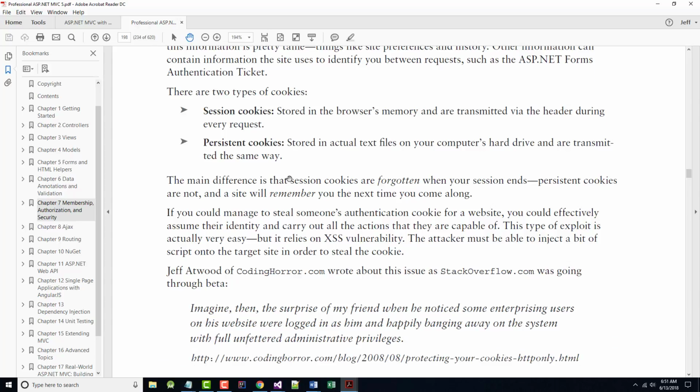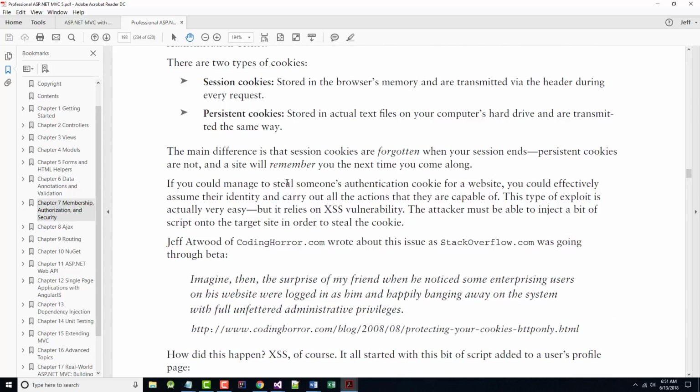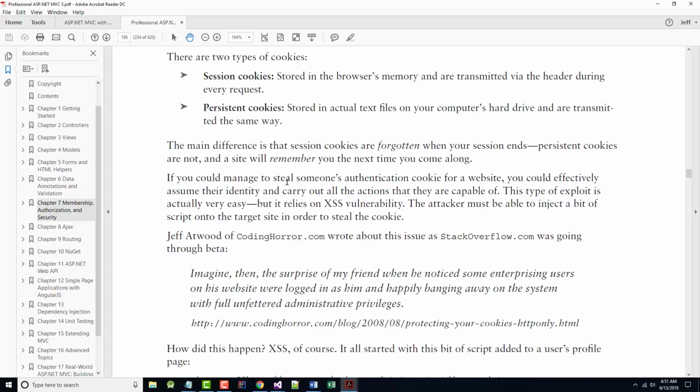There are two types of cookies. There are session cookies stored in the browser's memory and persistent cookies, which are stored in actual text files on the computer's hard drive. The main difference, as it says, is that session cookies are typically forgotten either when the session ends or shortly thereafter, whereas persistent cookies are not. The site will remember them the next time you come along. You've all probably logged into a site at one time or other and come back in and it says hello followed by your name or whatever.